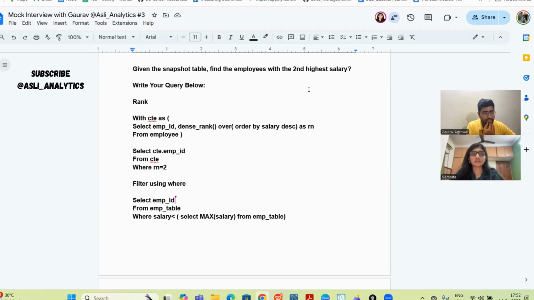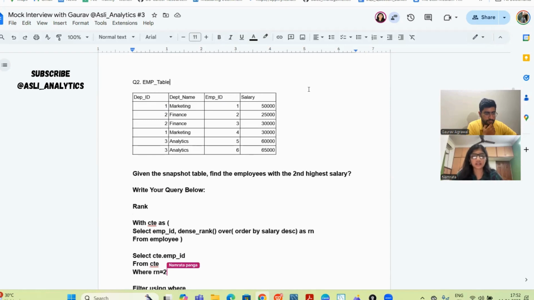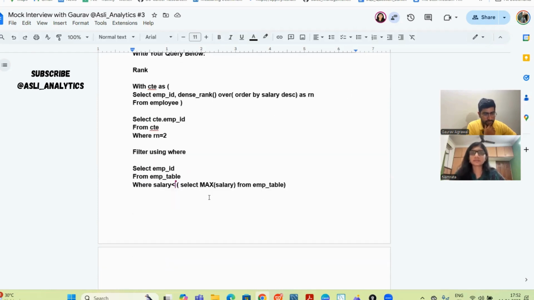Will this give you the second highest salary? Will you be able to ensure that both the employees are there, because there was a repetition for the second highest salary? Can you ensure that the first approach takes into consideration the second highest salary, even if it repeats? Yes, because dense rank will give two tied values too. So it works. Right, the dense rank approach works perfectly fine. Will the second approach work or not?